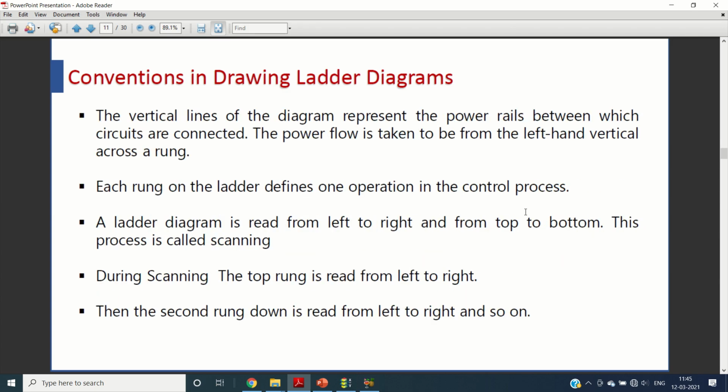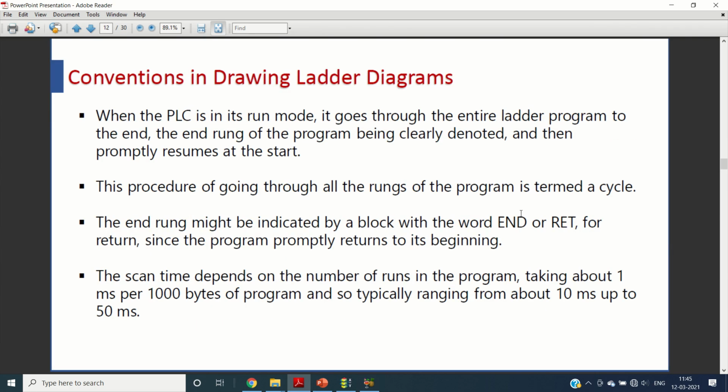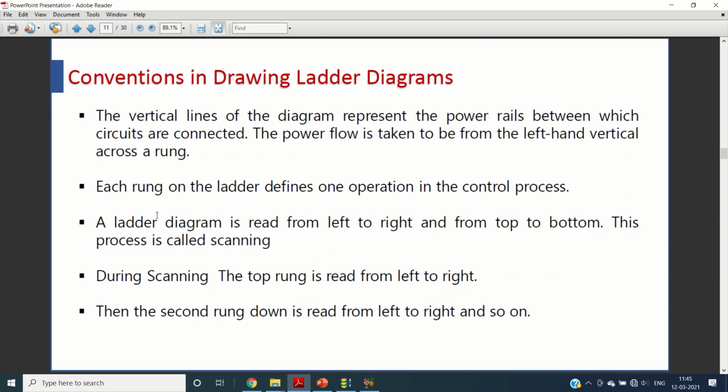Let's get back. Now you see, a ladder diagram is read from left to right and from top to bottom, and this process is called scanning. This we have already seen. Now you see, during scanning, the top rung is read from left to right. Then comes the second rung. Again it is read from left to right, and this process is repeated till you come to the end.